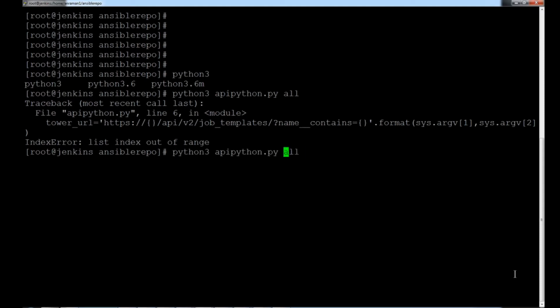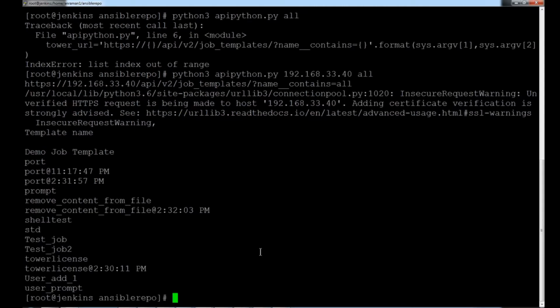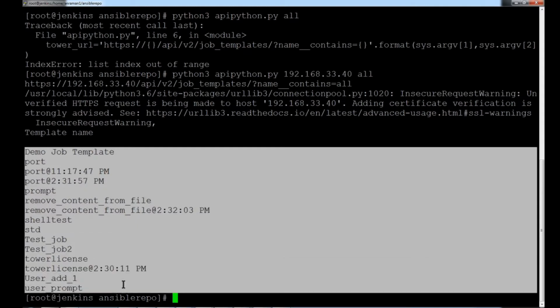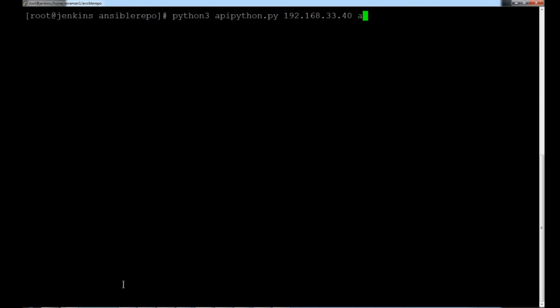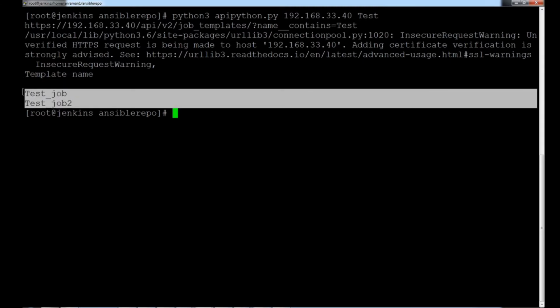I need to pass the IP address of the tower. My tower IP address is 240. Okay, so I got all the template names here. If I want a specific one, like a string such as test, I got test job and test job 2. So I tested my script, and both scenarios are working, all and a string, whatever I pass, it takes and gives me the output.